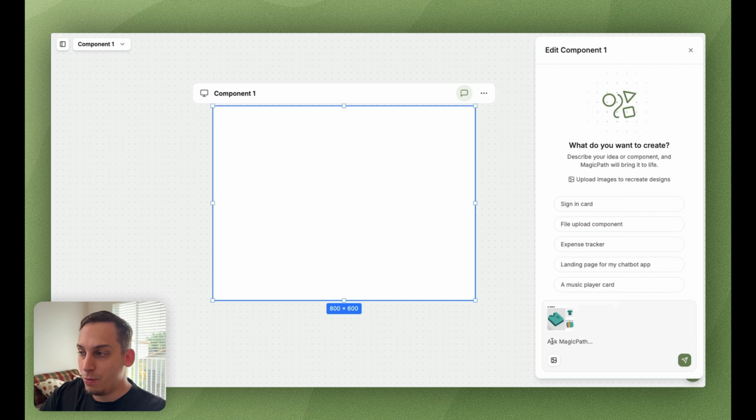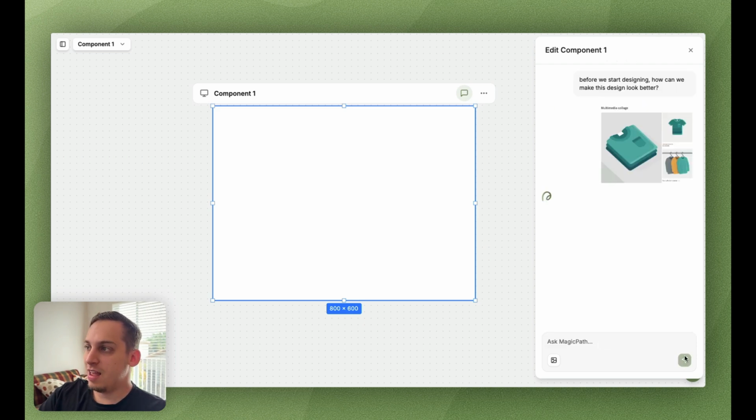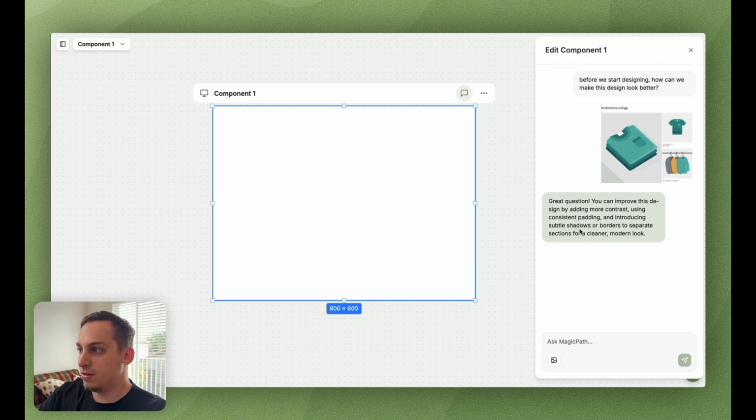No need to worry about wasting credits, and kind of ask it for suggestions. So we can say, before we start designing, how can we make this design look better? Once we write that, we can basically just send this. And we start getting a response immediately because it's an AI. Great question. You can improve this design by adding more contrast, using consistent padding, and introducing subtle shadows or borders to separate sections for a cleaner, modern look.